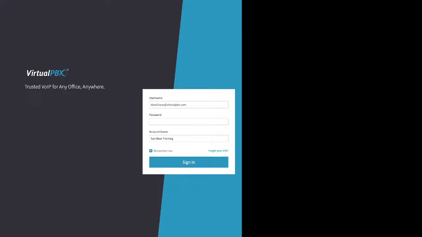But let's go ahead and get started. Here we have our Dash login page, which is at dash.virtualpbx.com. You can also get there from the virtualpbx.com website. There's a blue bar going across the top of the page. There should be a login link there. I do recommend bookmarking this page, especially if you're an admin or if you're going to be a user in an ACD queue, a call queue.